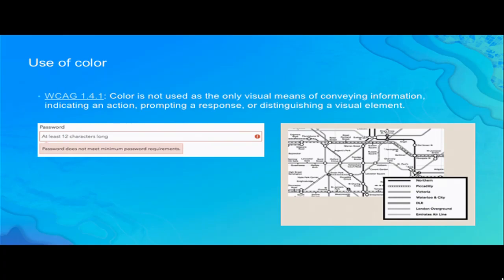So you need to add another way of conveying that error message, either by using an icon or a text message below the input field. And then another example on the right is the map, right?